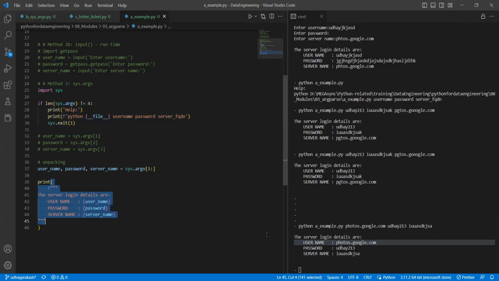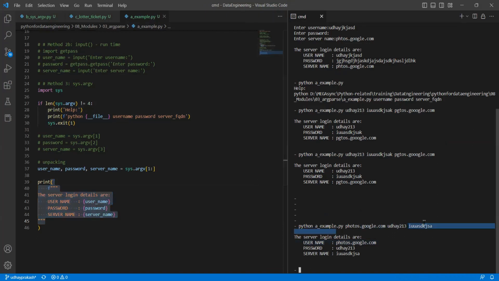The problem with sys.argv is that it will check for 3 values or 2 values or anything, but you cannot specify which one should come first and which one should come next. We cannot do all that. So what is the solution for that kind of problem? To address that, we need to go for argparse.